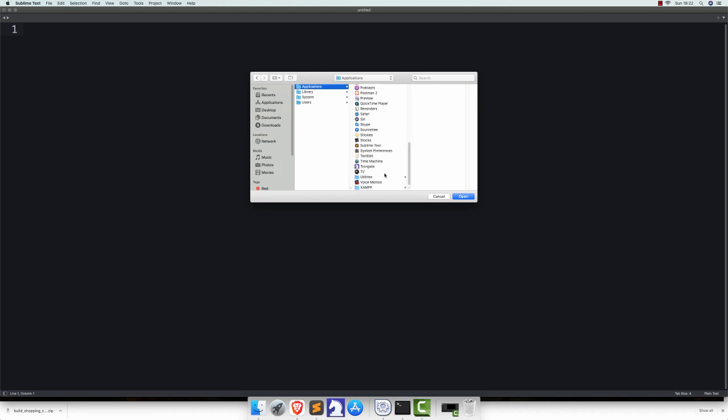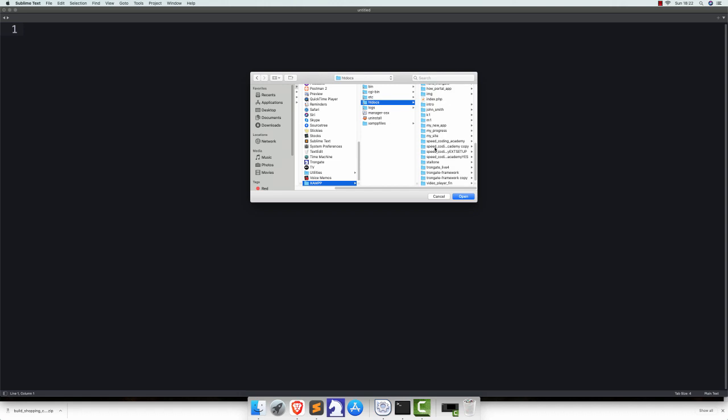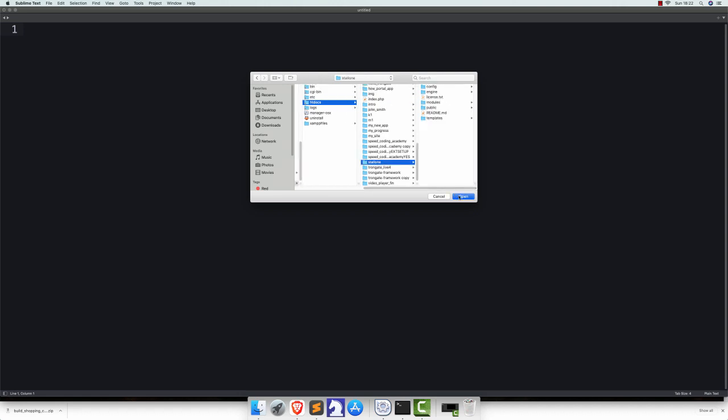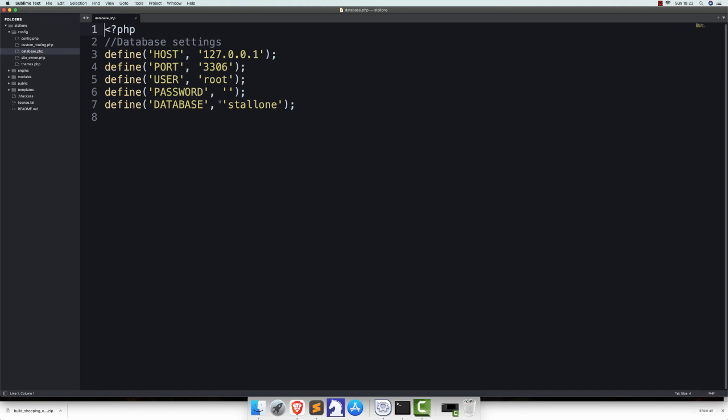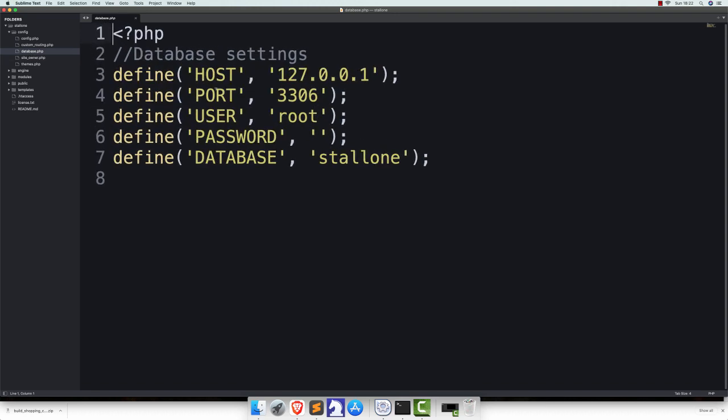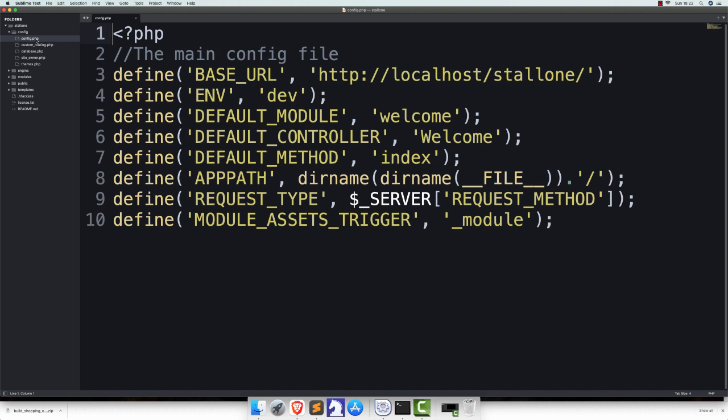So it's in Applications, XAMPP, htdocs, Stallone, and open it up. Now, you may need to go into config database.php and change your settings. You might, but for most of you, that will probably work. If I look at config.php, we've got a base URL here. You see the base URL?